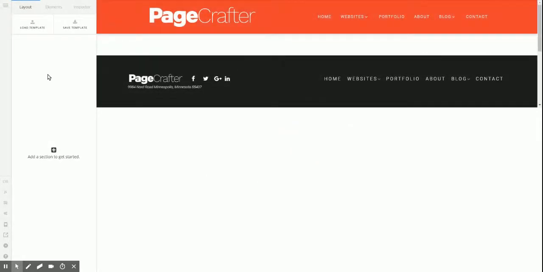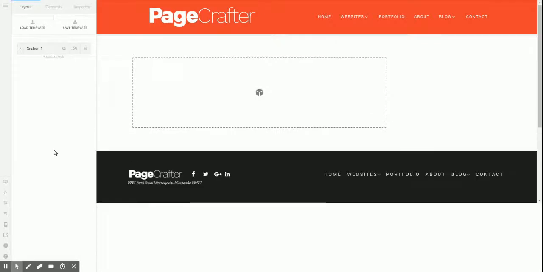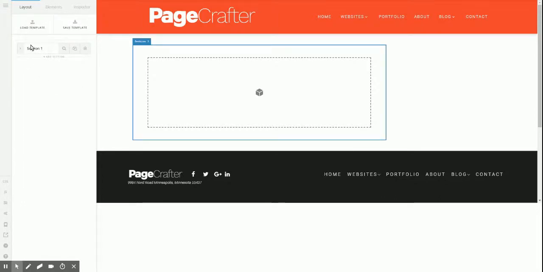So on the left here, we've got some options. You'll notice it says add a section to get started. So let's go ahead and do that. What this will do is add a whole new section to the page that will allow us to add content to that. So we've got our section here. As you hover over it, it will show you what that section is. You can even click on it here.